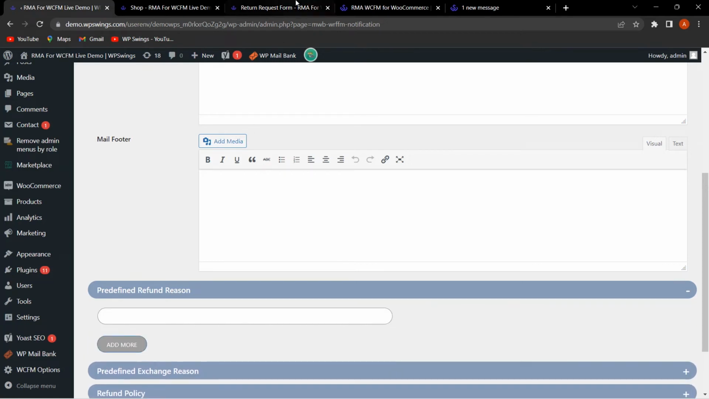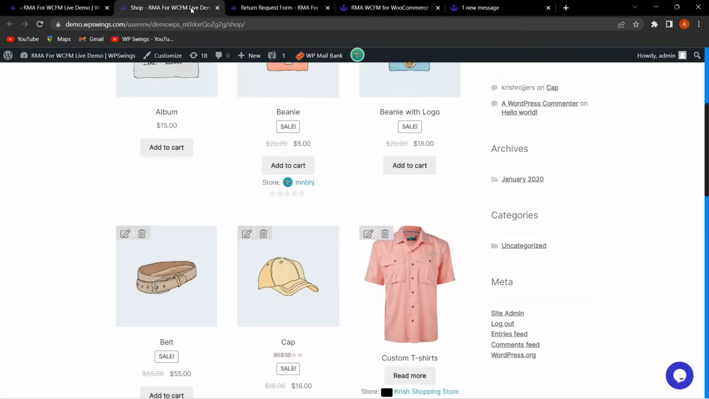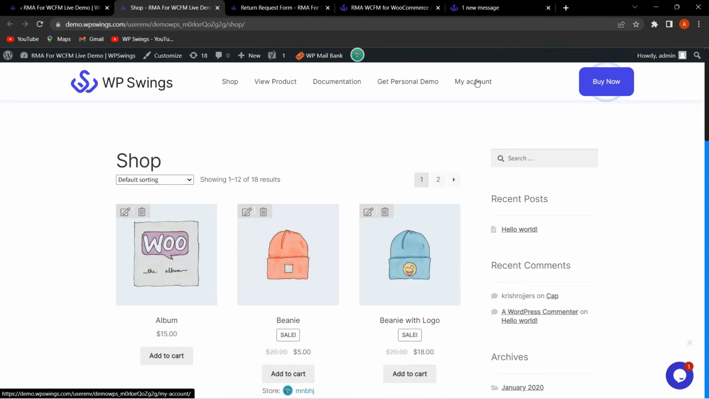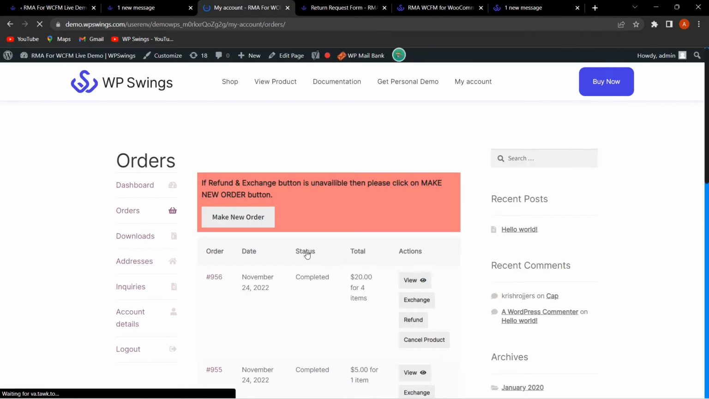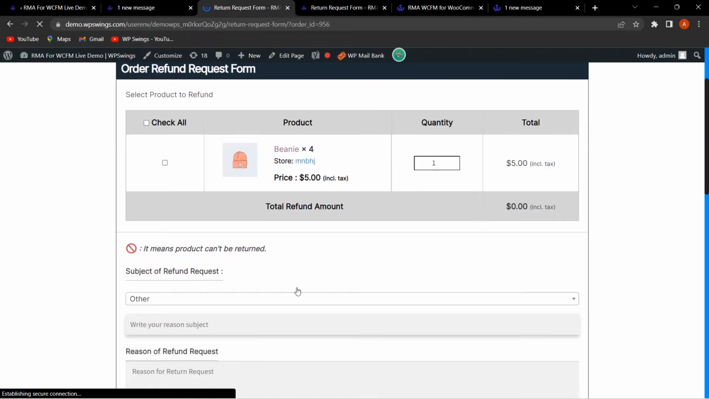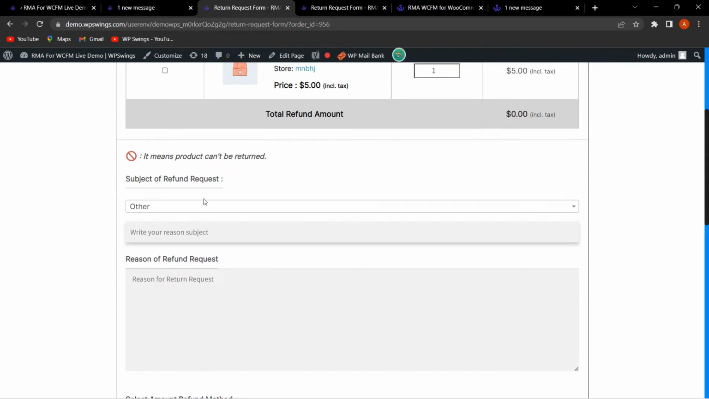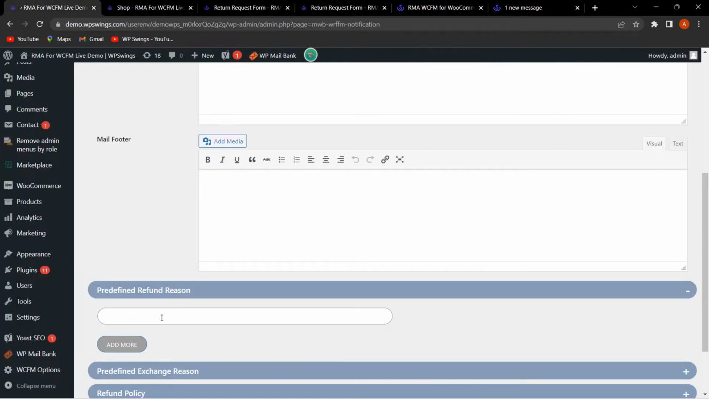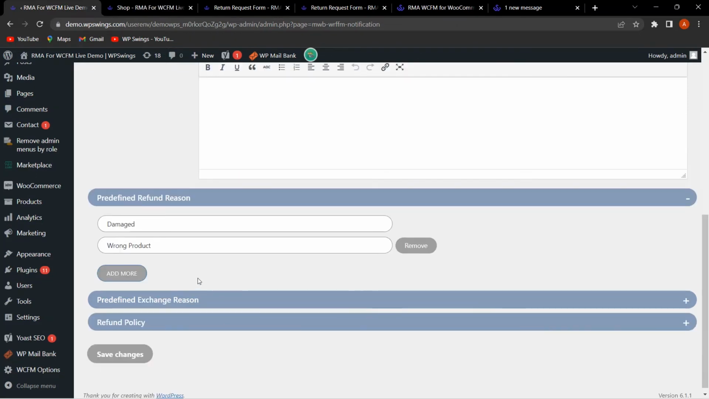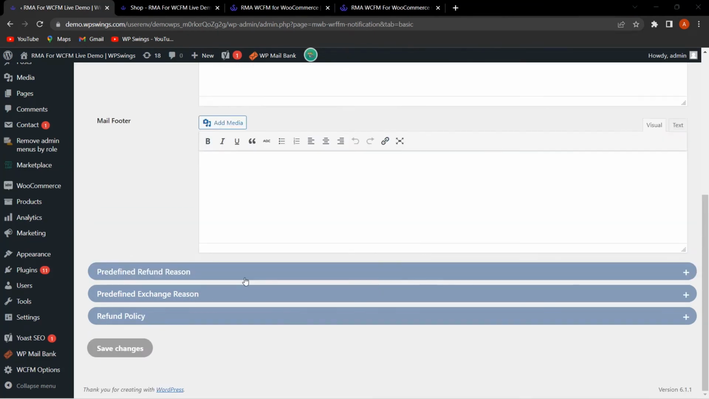So when I go to the shop page, click on my account, then click on orders, and click on refund, and scroll down, as you can see the subject of refund request is only coming as other. But with this option you can define the predefined refund reason. Like if I write damaged wrong product, I have defined the predefined refund reason. The same can also be defined for exchange.